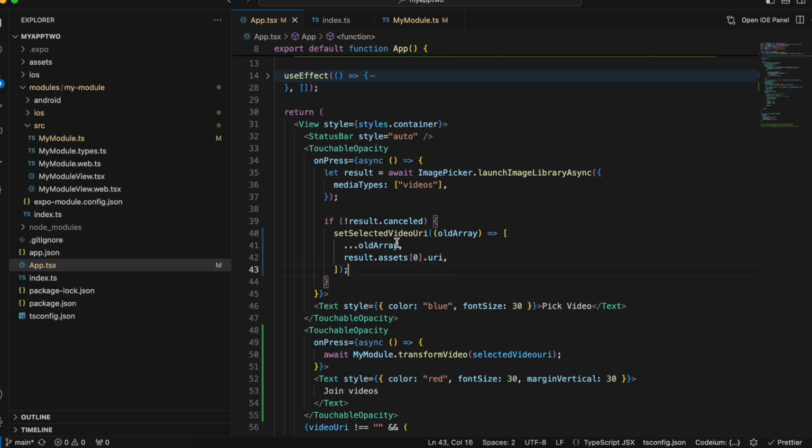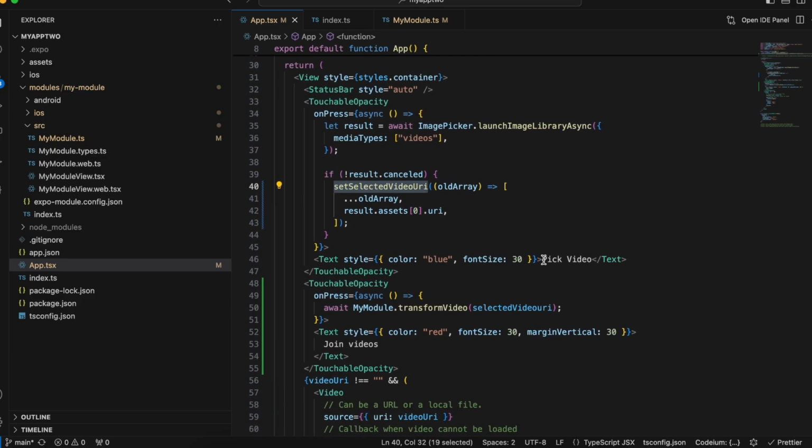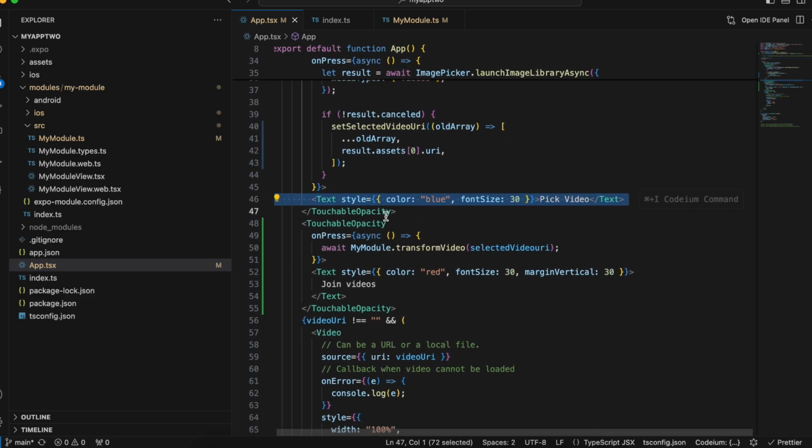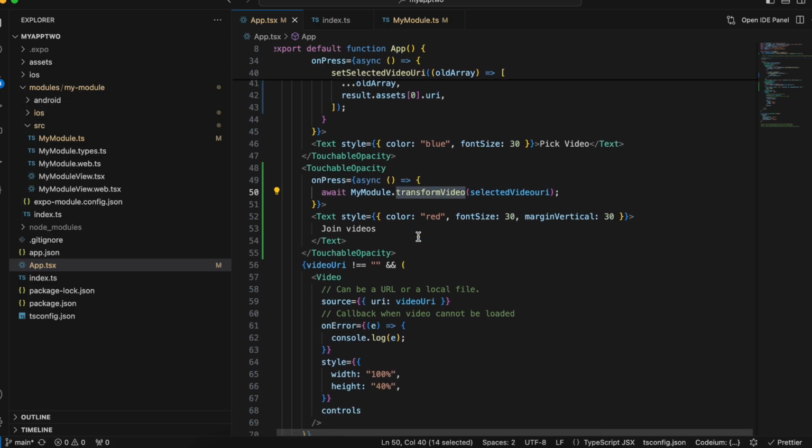Okay, coming back to our code, so this gets populated every time the user picks a video. Then I have just the button called pick video. Then I have another button. Once the user has finished picking videos, he will click on this particular button, which will send the array of video URIs to this particular method. So code for this is written in the main iOS folder over here. So this will help us to join the videos.